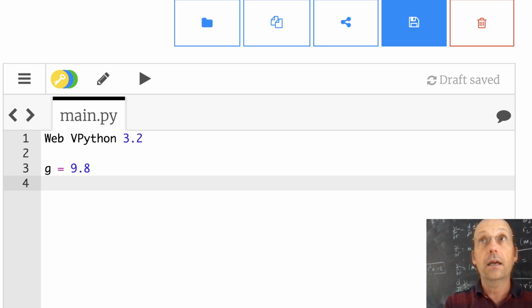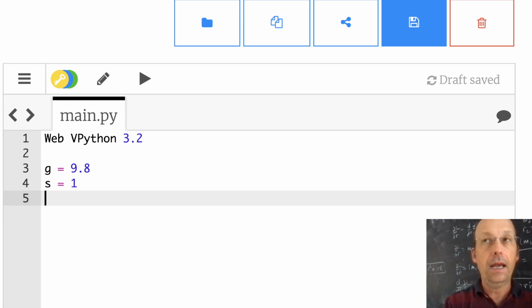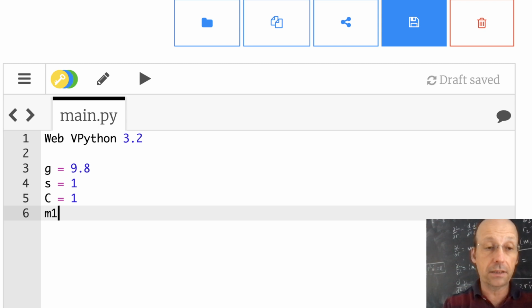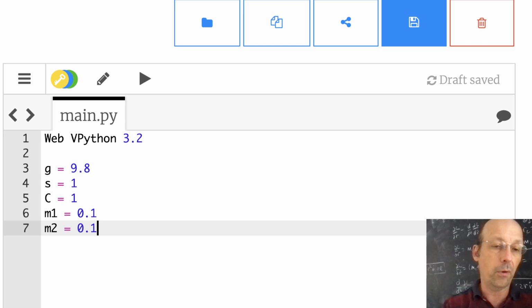I need the constant length of the string. So let's make this width. I'll call it WW. No, let's call it S. That's the size of the table. It's going to be, let's make it a meter by a meter. And then my string will be, let's say, a meter. So C is 1 meter. I just picked some values. Okay. Now I need the masses, the two masses. Let's just say M1 is 0.1, M2 is 0.1. We can change those later.